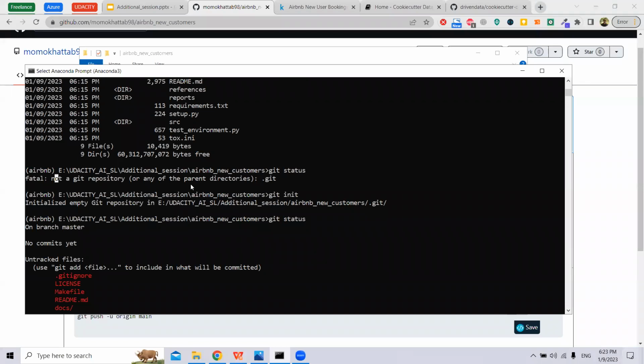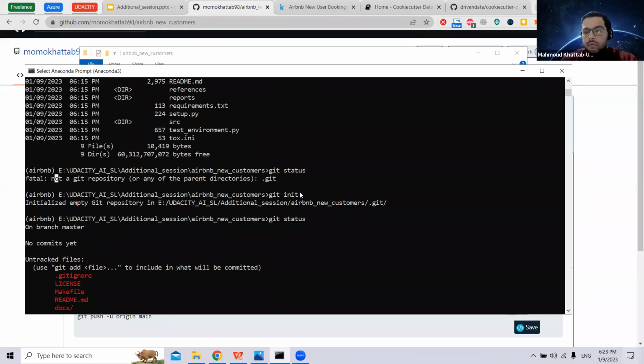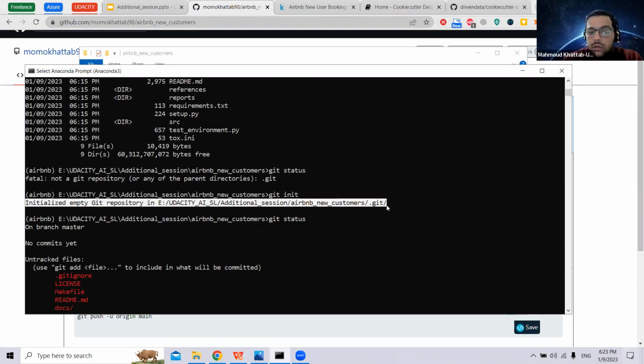Yes, sir. After that, you need to initialize git inside the directory. How to do that? By just typing git init, git initialize. After typing that, you will see this line, initialized empty Git repository in, and it tells you the path.